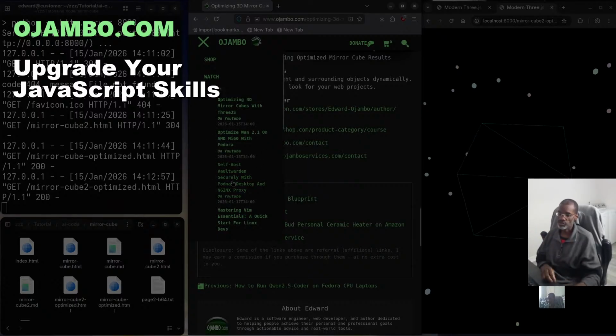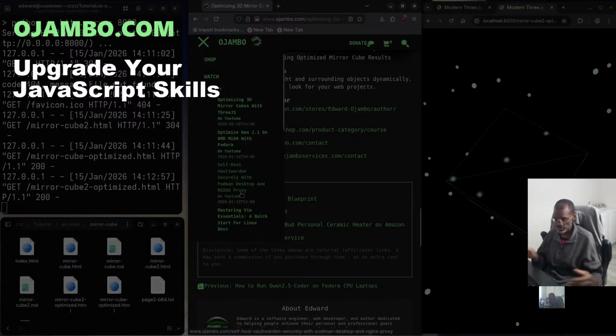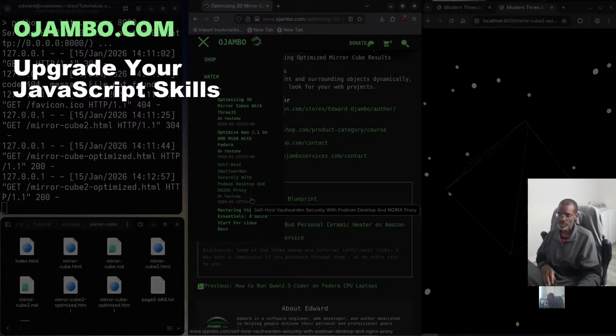And then the day after that we have Vaultwarden, and this is another one. Do not miss this one as well, because we're going to use Podman Desktop, and I'm also going to show you the Nginx proxy. So whether you need to generate self-signed certificates or you need Let's Encrypt signed certificates, I'll show you how to get all that done with Nginx, so you don't have to touch the command line at all.